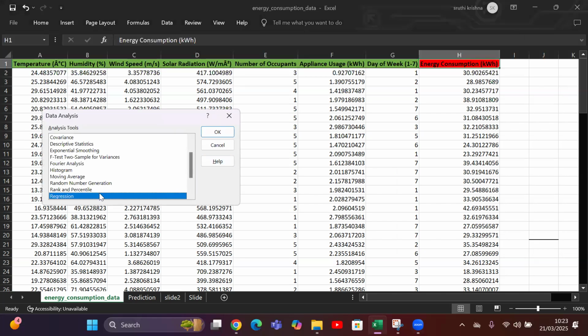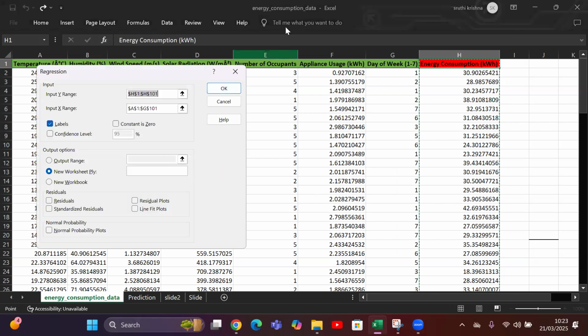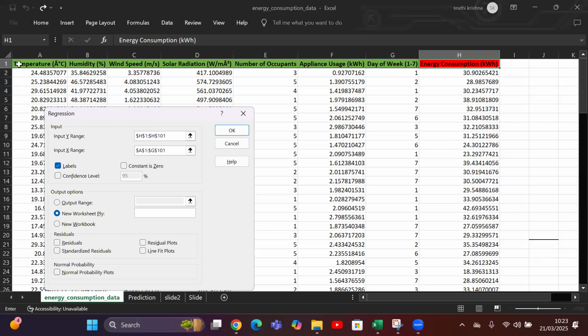Within the Data Analysis, I'm going to use Regression. Click on OK. Now you can see here, since I already ran this exercise multiple times, I have all the inputs, but I will tell you what the inputs are. I need the input Y range first. What is my input Y range? You can see here that corresponds to column H from 1 to 101. And what is your input range? My input range is from column A to column G, including observations from 1 to 101. Since the column header is available, I'm going to check the labels option.